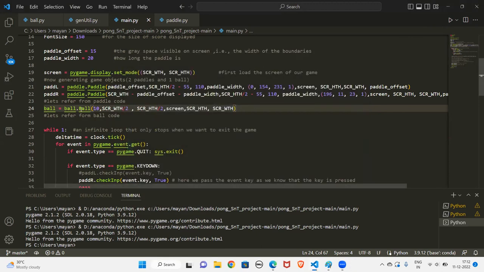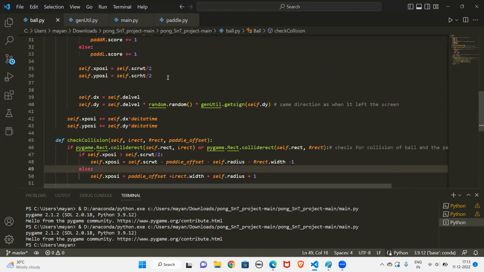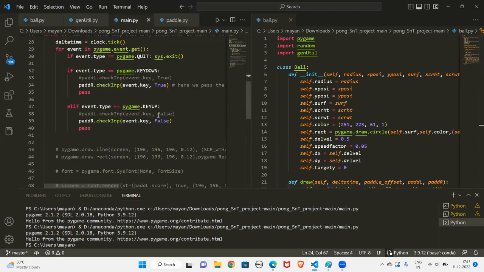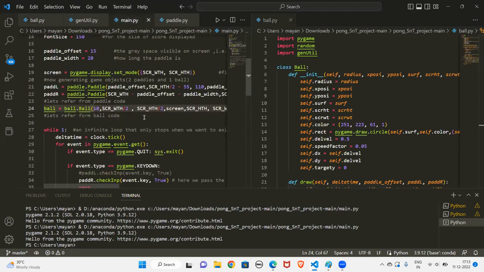Now for the ball, we generate a ball from the ball code, class ball. Now let's refer to the ball code. Here, first we initialize the ball with self, that is ball, radius, x position, and y position of the center, surface, screen height, and screen width. If you see here, the radius will be 10, then x position will be screen width by 2, and y position screen height by 2, and surface is screen height and screen width respectively.